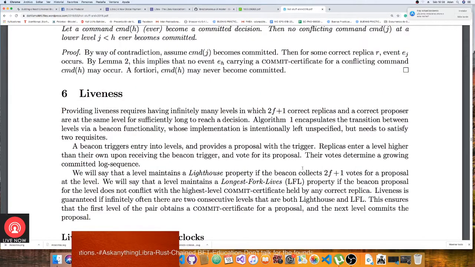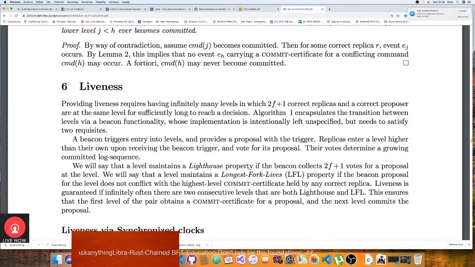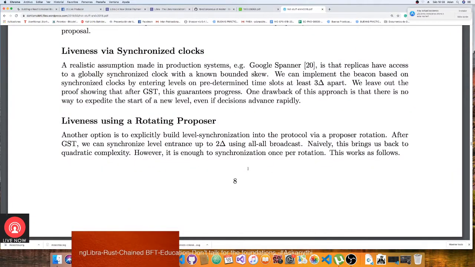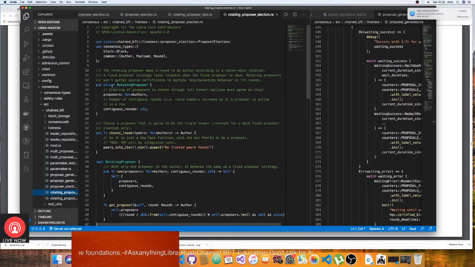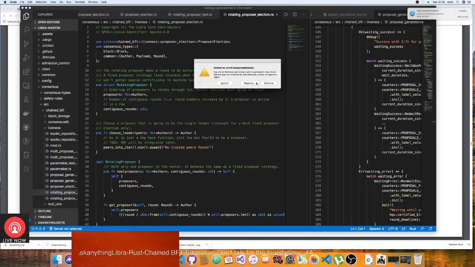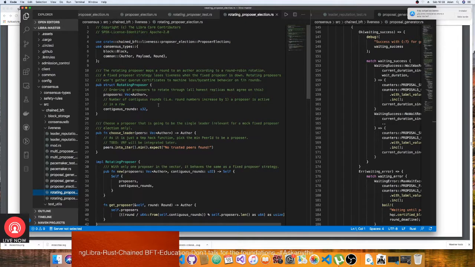So we have two liveness properties: liveness via synchronized clocks and liveness using a rotating proposer. And this kind of protocol specification we can find here in the Chained BFT, in this part, in rotating proposer. That is a structure of proposers and continuous rounds. So let's see under the hood this thing to understand what it's all about. So we are live, you can ask me anything.